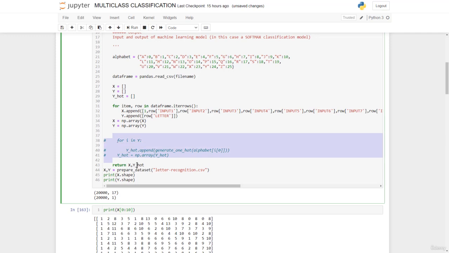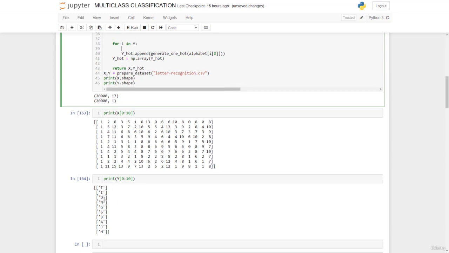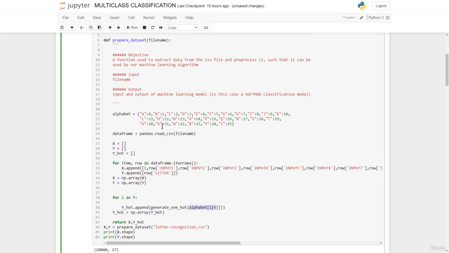So now we have this one hot. We uncomment this. For i in y, we're going through all these different rows. Recall that we have 20,000 rows. We're going through all these rows, and then we're generating the one hot notation, or the one hot matrix. So for this i, alphabet i[0]. We come back to this dictionary, and then we get this. Let's print out simply i[0].